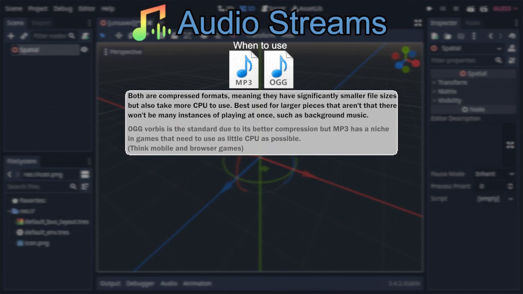quality, along with the fact that MP3s have a slight pause at either their beginning or end, making it harder to cleanly loop them. That said, MP3s do have their niche when targeting HTML, mobile, or other platforms with limited CPUs due to being less demanding on the CPU at playback.